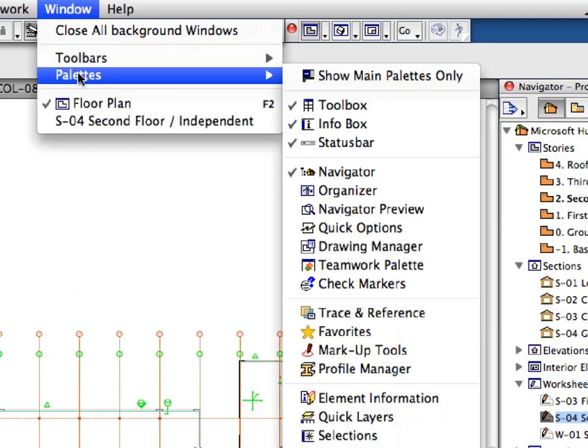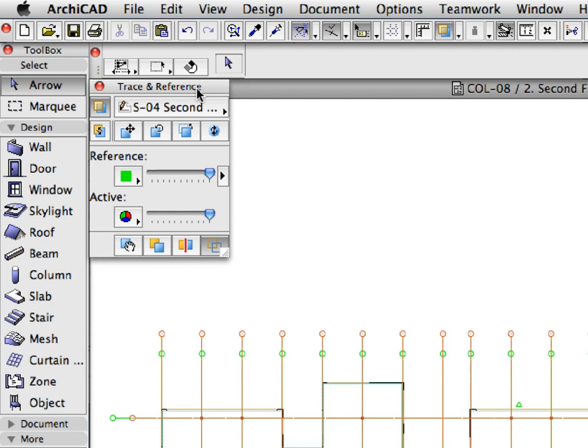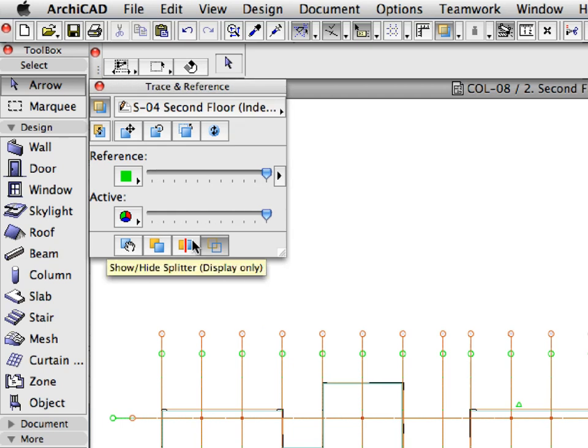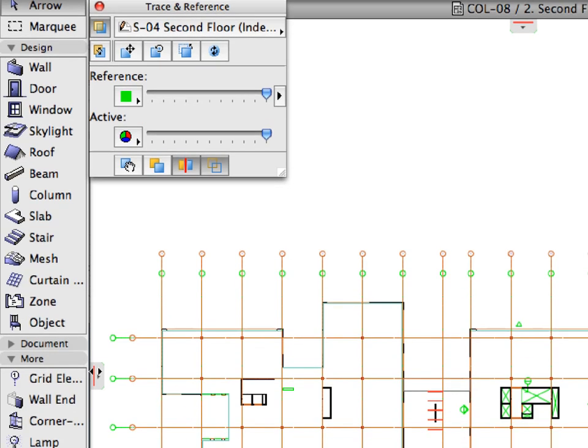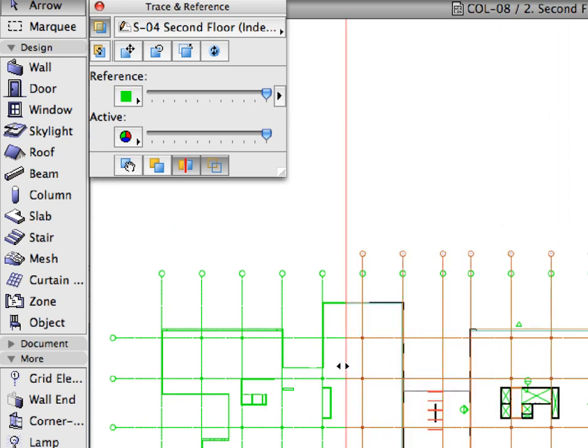Open the Window, Palettes, Trace and Reference palette. We can easily compare the architectural floor plans with the structural drawings using the Smart function of the Virtual Tracing feature. Switch on the splitter on the dialog. 4 handles appear on 4 sides of the plan view. With the help of these handles, you can peel back the active view just as if it was on tracing paper. In this way, it's very easy to find differences between the live project view and the referenced structural drawing.